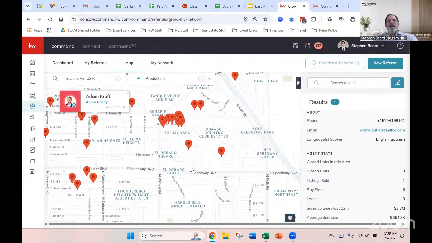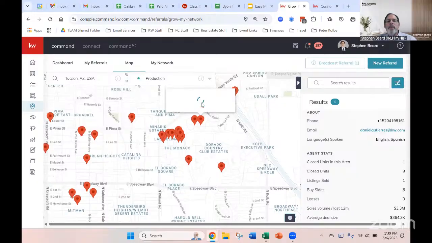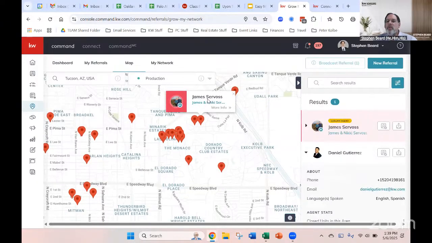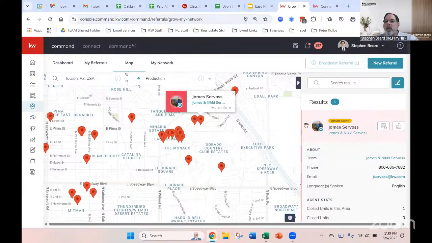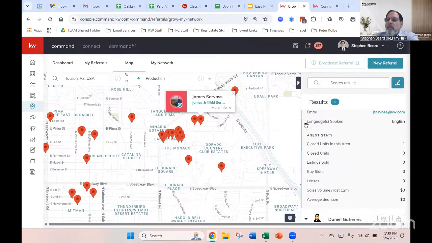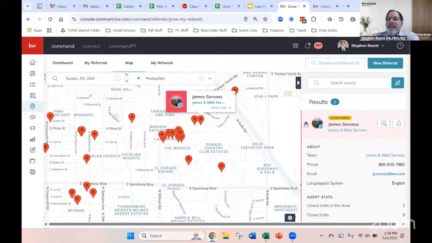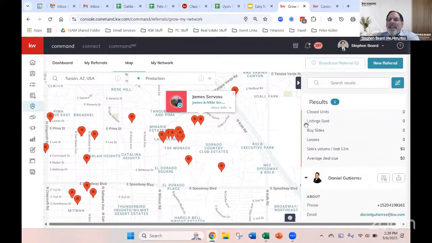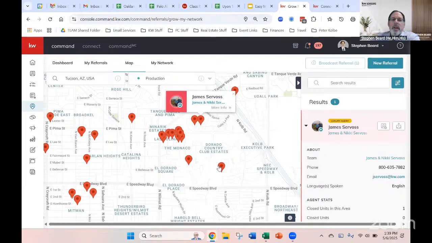Okay, so there's a bit of work for you to do. These locations are in a small geography where their office address is less important than the information at the right-hand side. So if we click on this person, this is James Servos of Nikki and James Servos. It looks like a couple. When we open this up, what do we find out about James? They only speak English. They've closed 1 sale, no volume, brand new. That doesn't mean you shouldn't call them, but they don't have any sales, so that is not attractive to us, right? Let's look at this one.